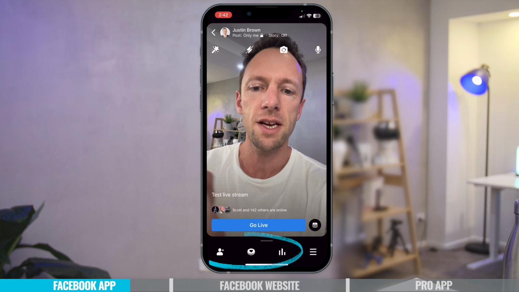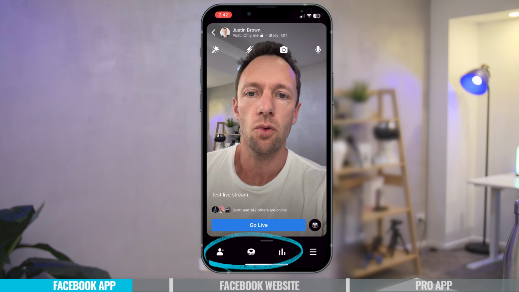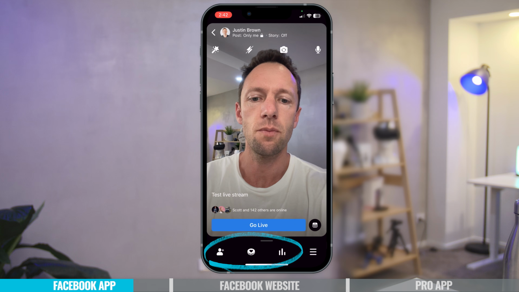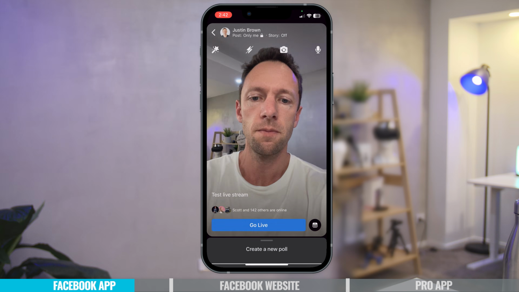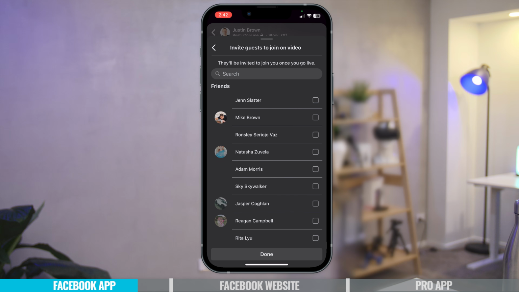And then these other three down the bottom here are really shortcuts or fast access to some of the settings that were in that more advanced area. So we've got the ability here to create our polls. We can also set up and configure the donations or the ability to raise money from our live stream. And the last one here is where we can invite our friends onto our stream as well.